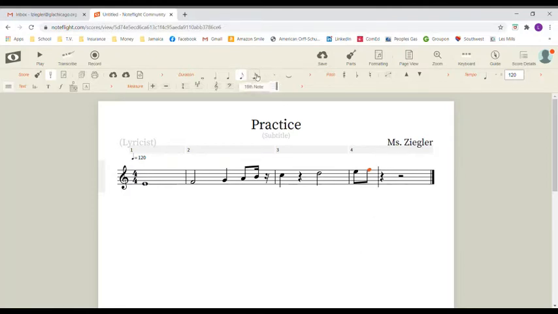For your 16th notes, remember 4 of them make a beat. So if I wanted to fill up this whole beat with 16th notes, I'm going to click, turn it into a 16th note, and make my 4 16th notes like that.